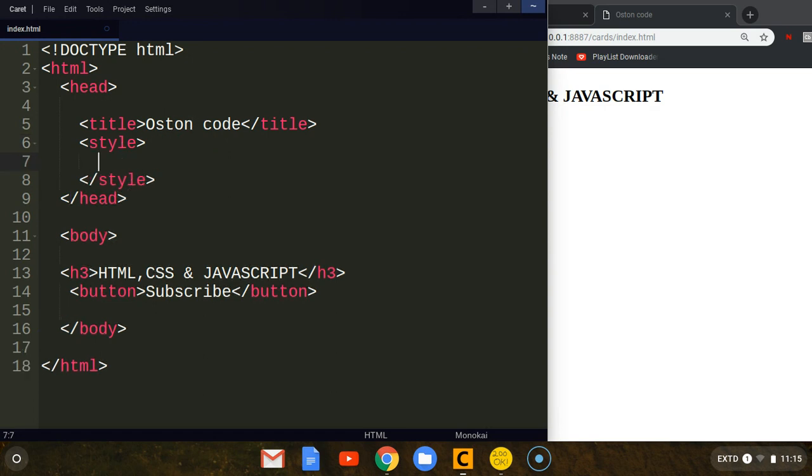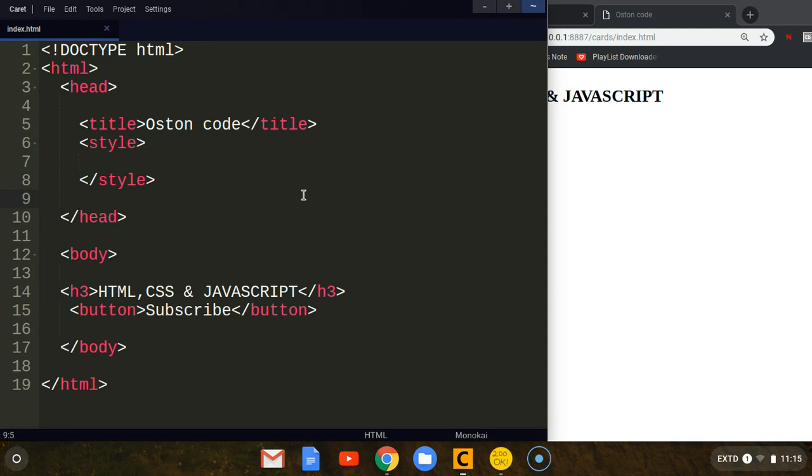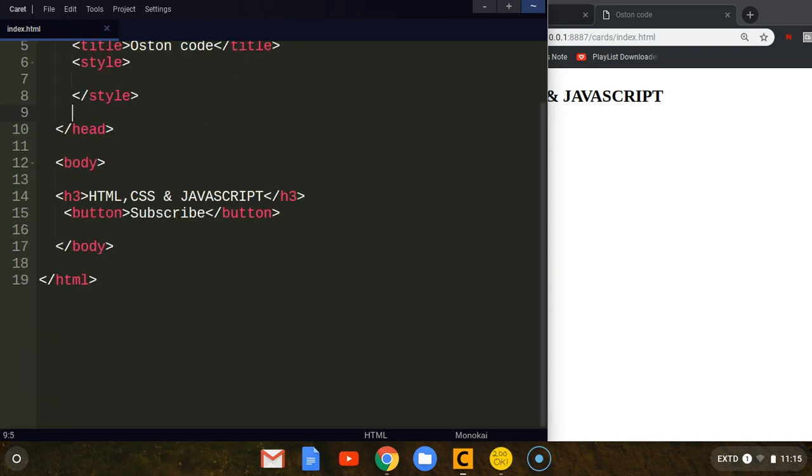Then I'm going to press enter. We jump onto the next line. Let me first zoom out. I guess that's better.